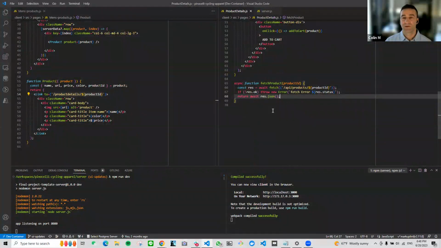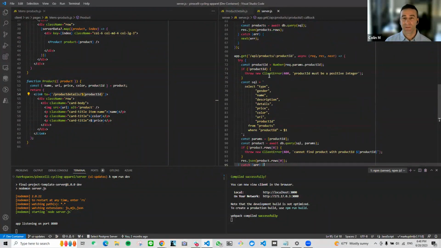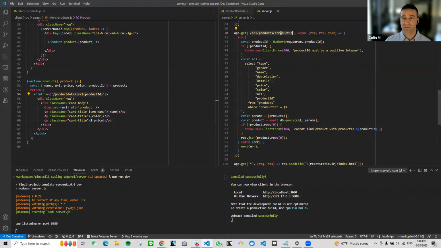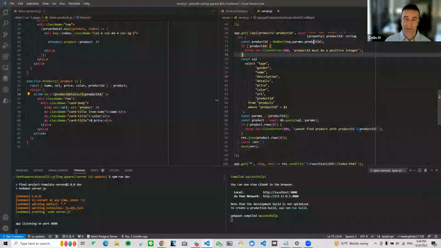And take a look here at the back end, server.js. So here's the GET request, and it would be this path here. We're using params to store it. I'm going to store that product ID, convert it to a number, and store it in this variable. And if there's an ID that's not an actual existing one, then we'll throw an error.